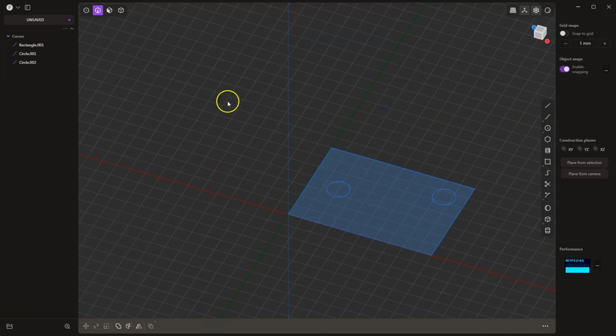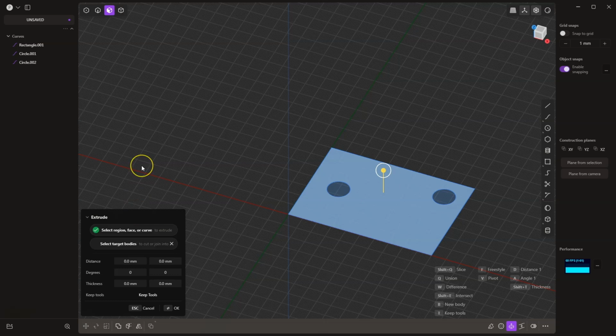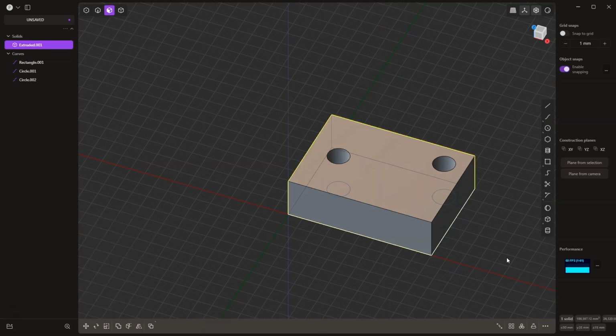I will switch to face selection mode, select the area, and the extrude command has been activated, allowing for the creation of a solid. Now we can also specify the extrusion value precisely without using this window. We just need to press the D key to specify the length of extrusion, and now we enter the value of extrusion, for example 30 millimeters, and press enter and enter again to confirm this command. In my opinion, this is very convenient. You can create 3D models very quickly.